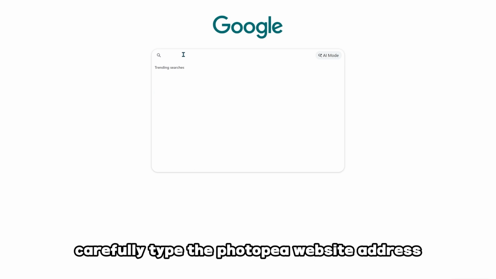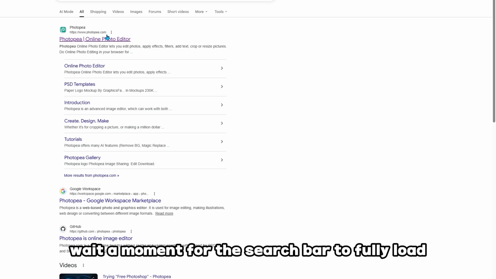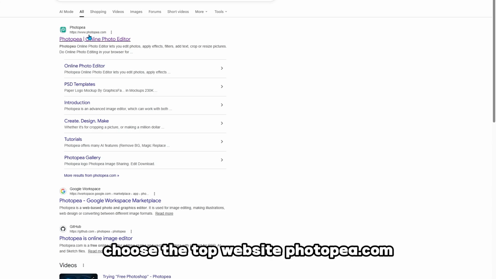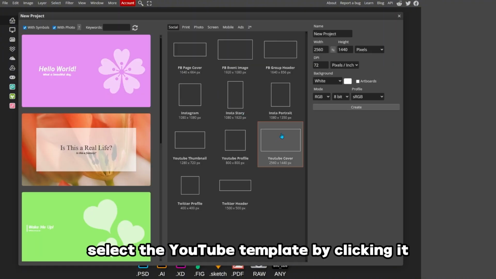Carefully type the Photopea website address. After typing, press the Enter key on your keyboard. Wait a moment for the search bar to fully load. Choose the top website, photopea.com. On the homepage, hit New Project. Select the YouTube template by clicking it.